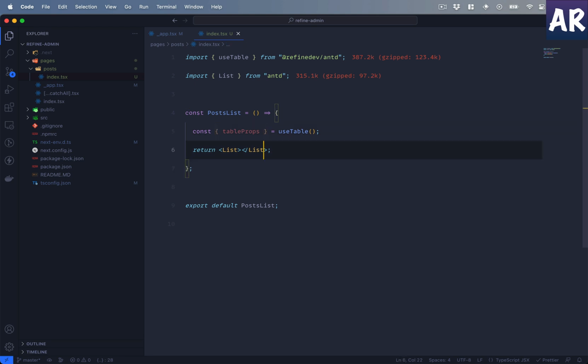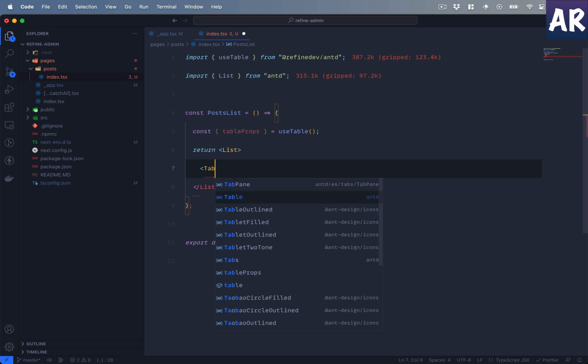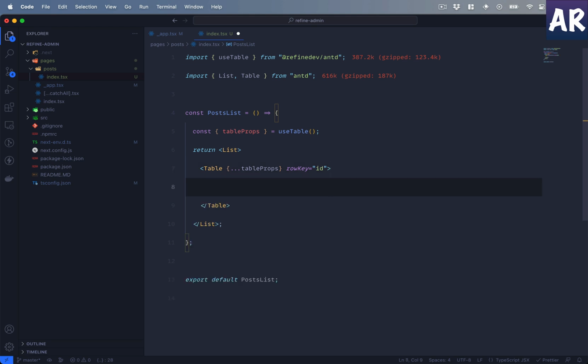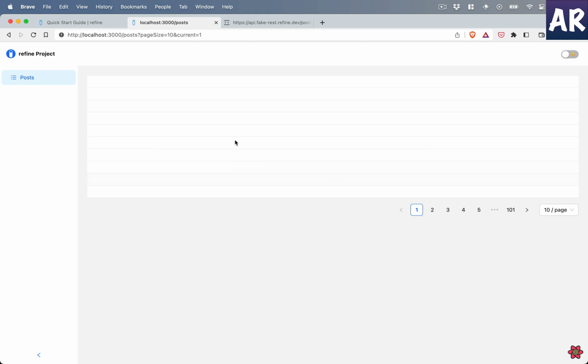Now already, believe me, we have done quite a few things. I'll show you why. I'll import the Table component of Ant Design, and I'll pass all the props, all the data which is coming from the useTable hook, and there is a data key, or rather a row key as ID. These are the two attributes that I will define in my table component, and if I now hit save, can you see this table has appeared?